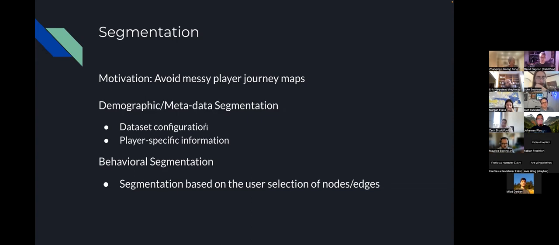This is the first segmentation, and the second one is behavioral segmentation. This is more like segmenting players based on selections of nodes or edges on the graph.